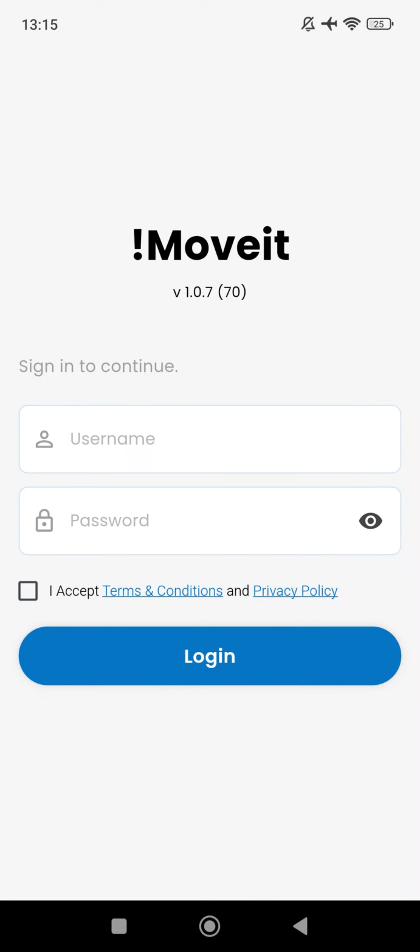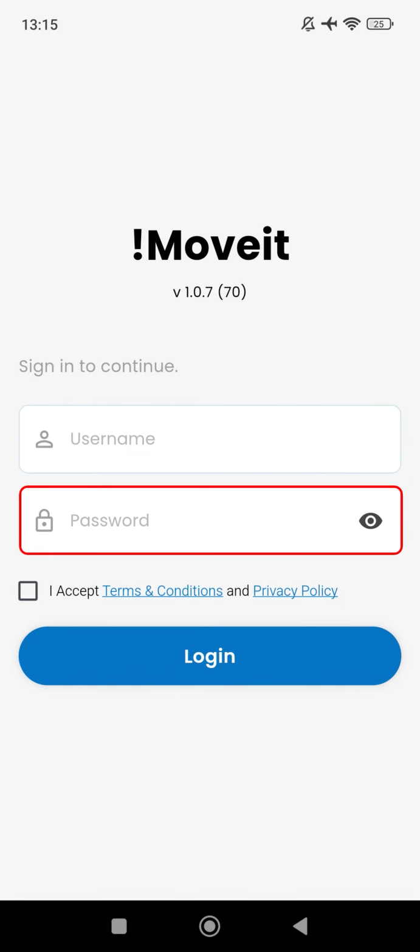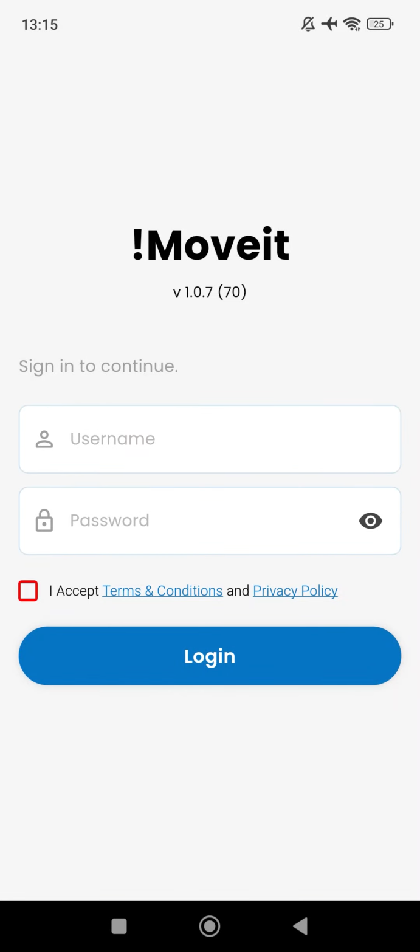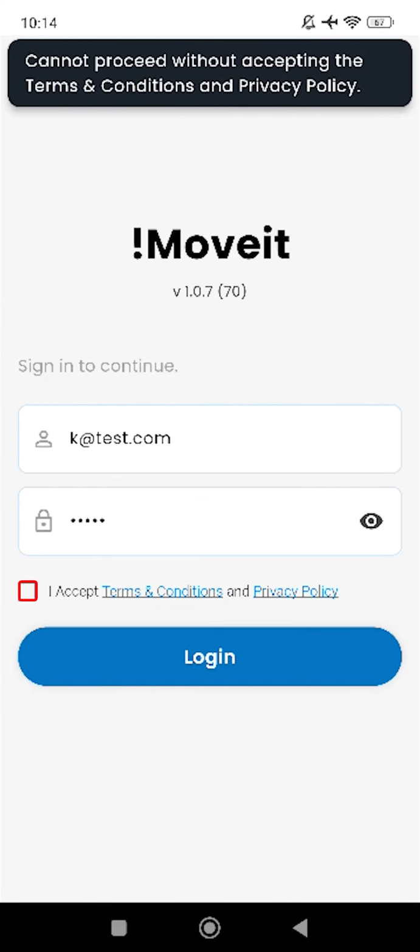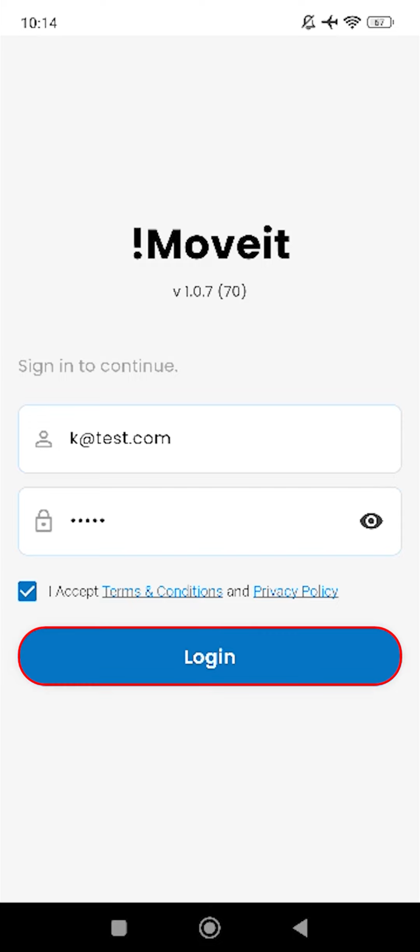From Login, enter in your username and password. You have to tap the Accept box. If you tap Login before you tap Accept, you will get this message. Once you have tapped Accept, tap Login.